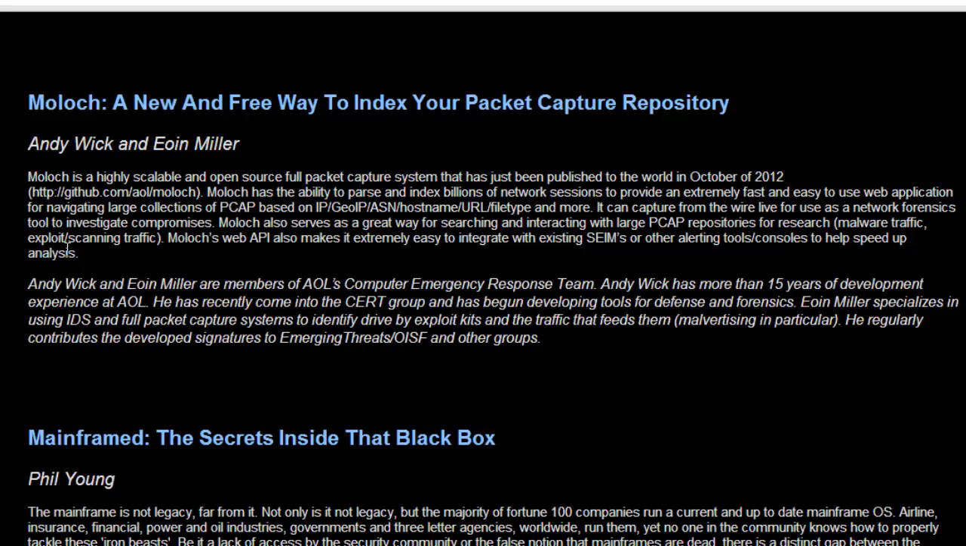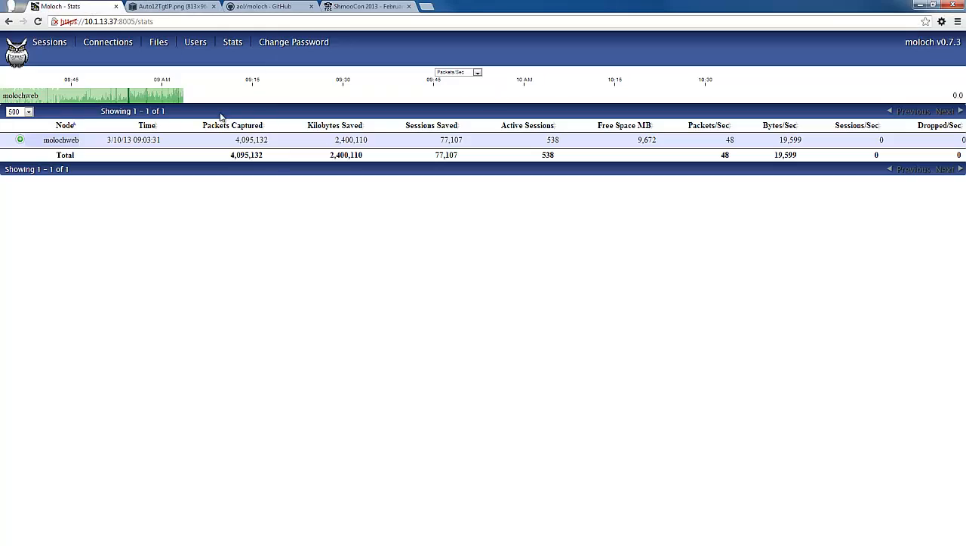The creators, as far as I know, are the two speakers from ShmooCon who talked about this, Andy Wick and Mr. Miller here. I'm sure you recognize this name if you're on the Emerging Threats mailing list, as he's a huge contributor there. These guys are part of AOL's CERT team and have been developing Moloch to help them with what they're doing. It is an awesome tool. They're keeping it free, which really helps out the community. And it's functional. It's not a poorly polished product. It actually looks pretty good, which I'll show you.